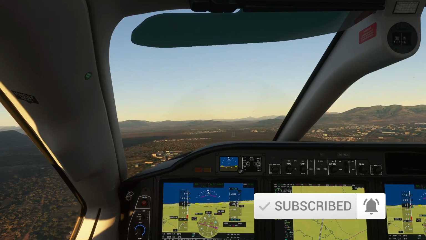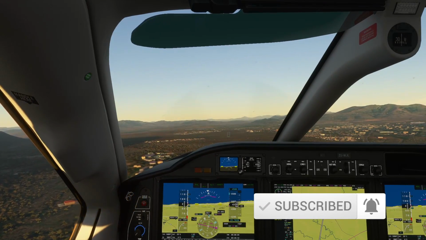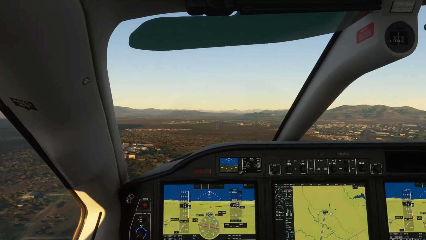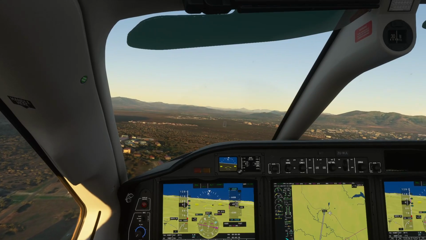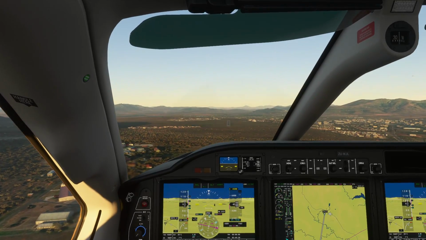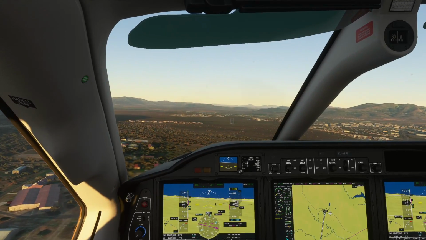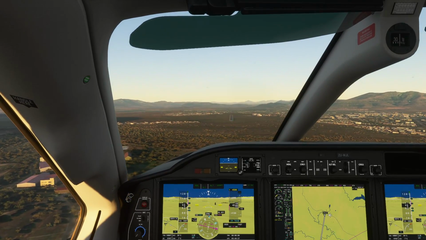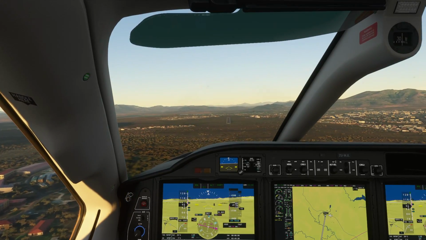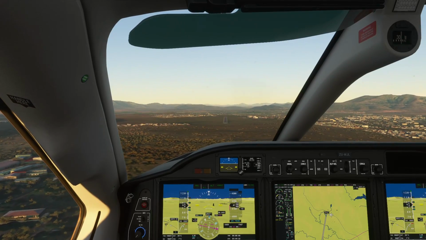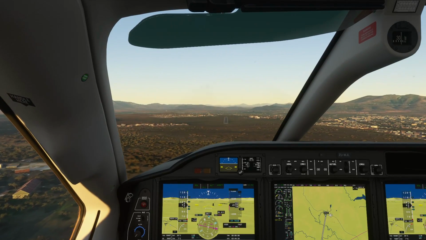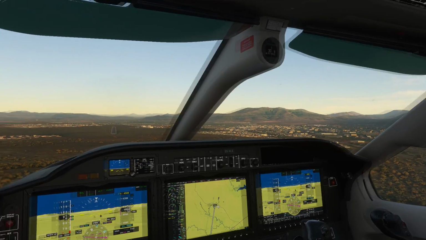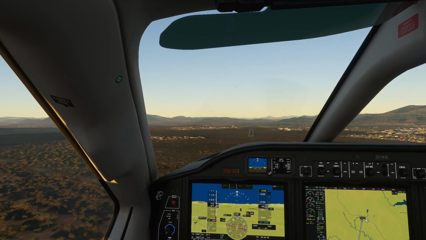Alright, we are on final now, runway 30 into Queenstown. We have quite a crosswind, about 11 knots from 240. A little fast now. Let's pull that power out. Beautiful backdrop to a city, though.